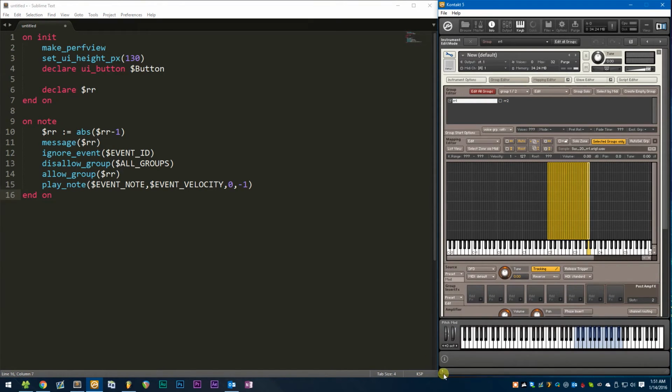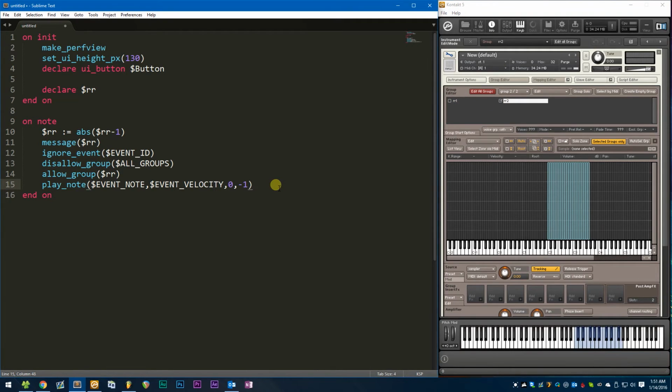we get RR is equal to 1, which means it's activating this group here, as we saw. If we play another note, it's now triggering the first group. And every time we play a note, it'll alternate between those two groups. So there's a super basic round-robin script for you.